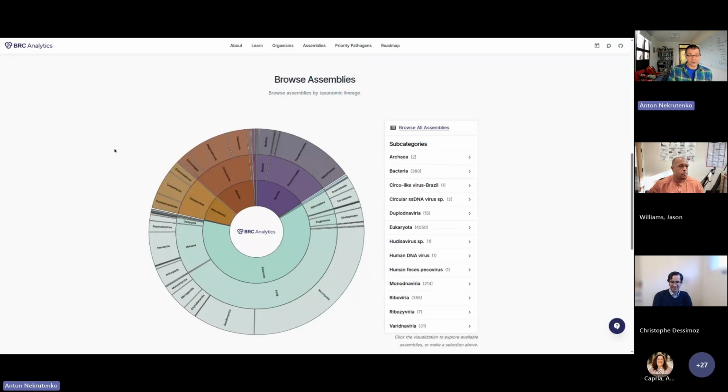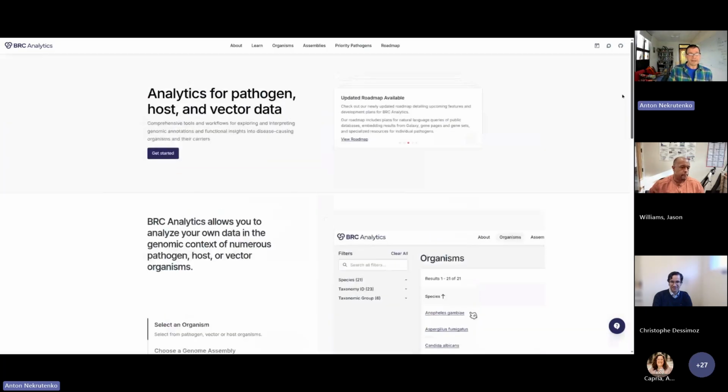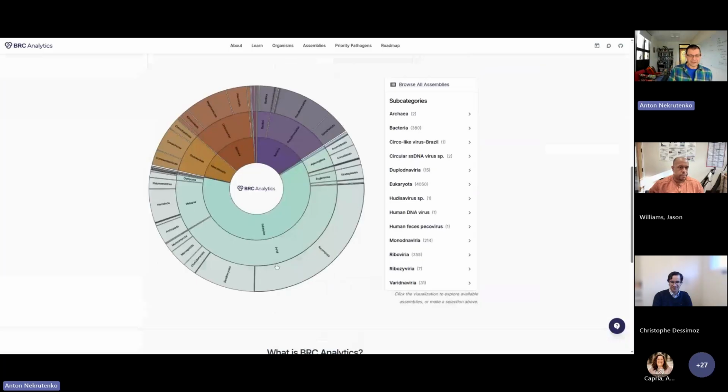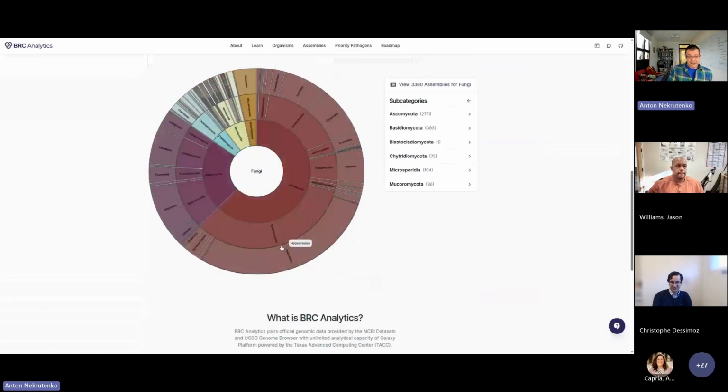If you go to the BRC Analytics website, which is brcanalytics.org, and scroll down, you will see this phylogenetic viewer. If you click on fungi, you will see we have about 3,000 assemblies. Now we have organisms, but we have assemblies. So there are sort of two categories.